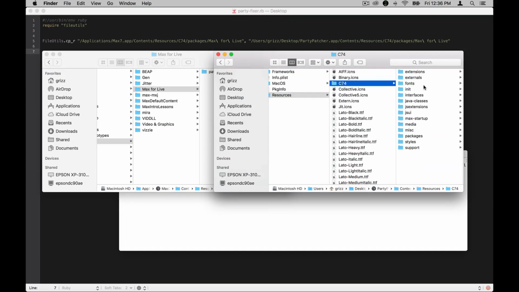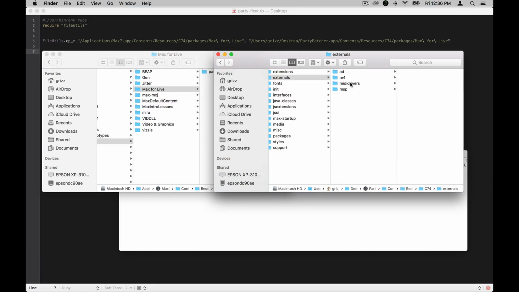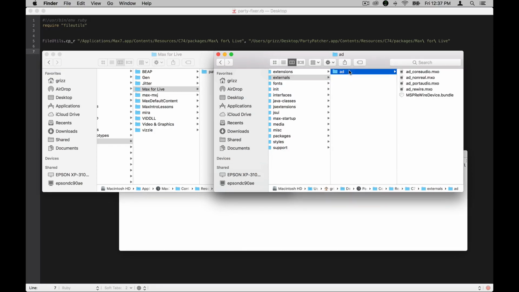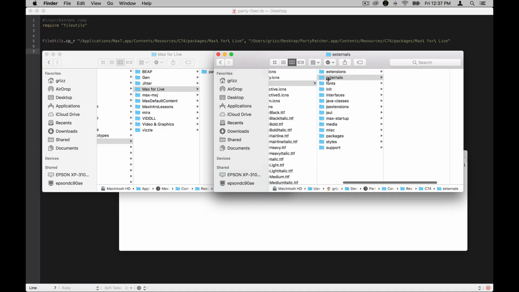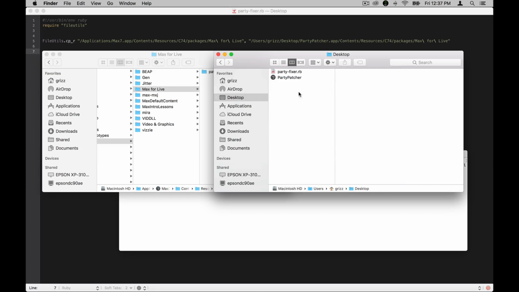with this discovery, we can probably thin this app down quite a bit. Let's try removing jitter, Max for Live, MIDI drivers, and MSP. We can even try removing the entire externals folder, because I believe that those are probably included in the collective. We'll find out for sure by testing it.